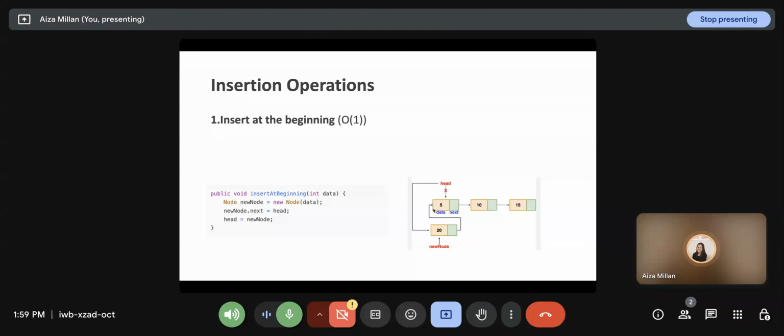So here we create a new node and the new node has to point to where the head is pointing, because the node where the head is pointing is the first node. So the new node has to point to the first node so that it will be inserted before the previous first node, and the head has to point to the new node. This method will insert the new node at the beginning of the linked list. So the head will now point to the new node.